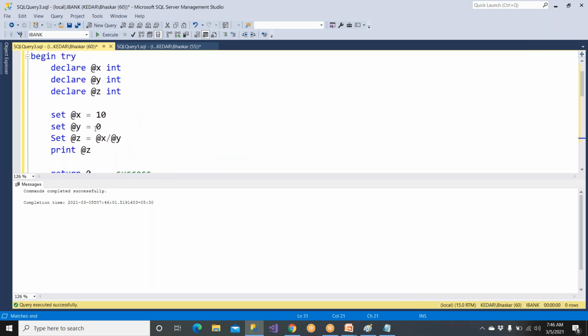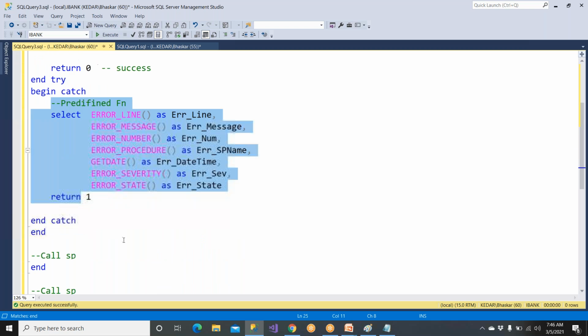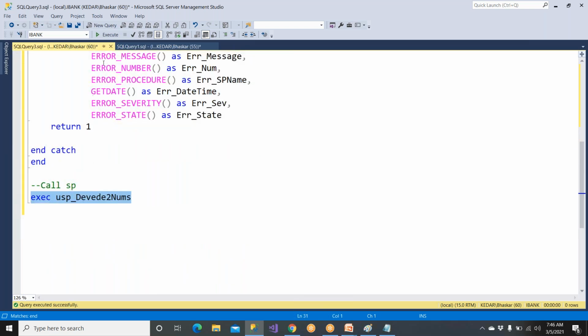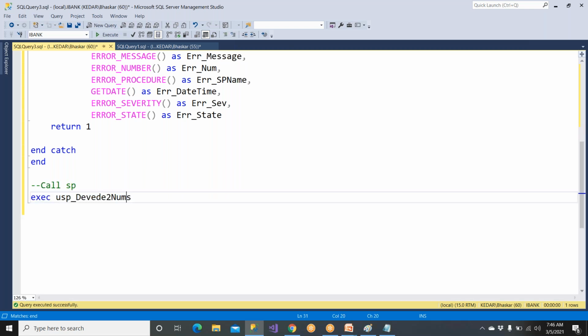The stored proc is having a 0, right? You will get an error in this line because 10 by 0 will give you an error here. So this is going to be called immediately. Clear? Now you see what happens. You see the error line, in the 11th line you got an error, and this is the error, the error number, the stored proc name, the time, the severity, everything you're able to see. Clear? So this is how you should be able to see the error.